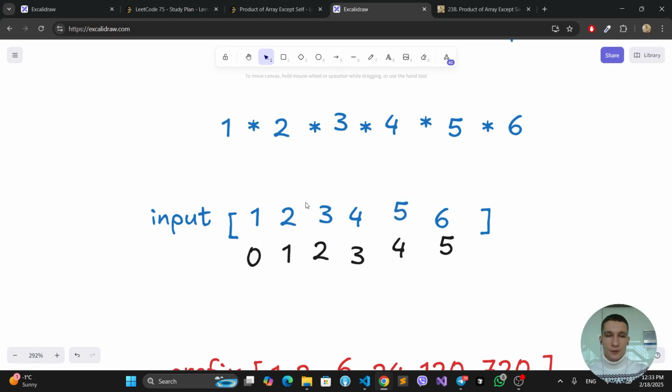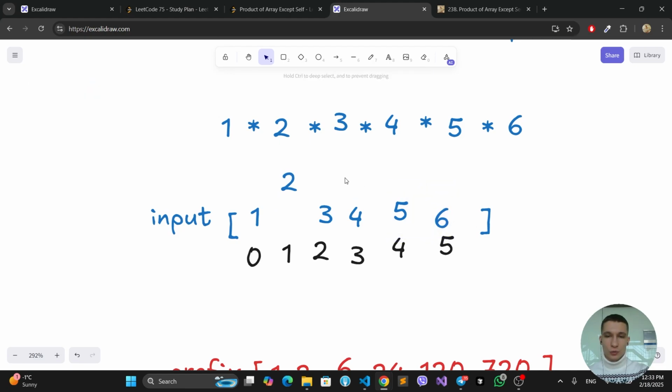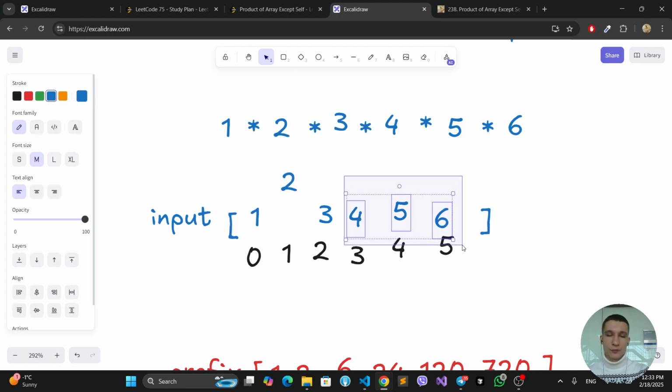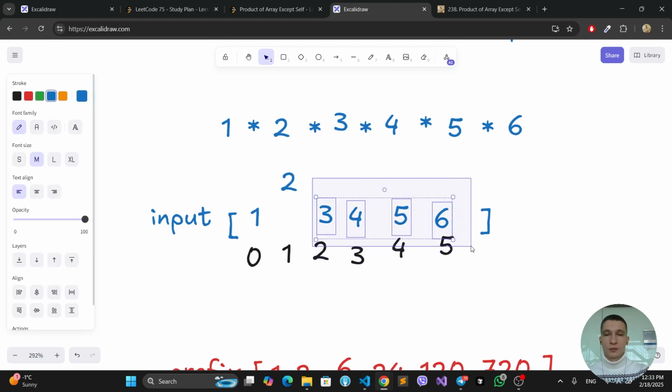Same applies for suffix. Whenever we are on this number, let's say, we don't care what is the suffix of 5, 6 or 4, 5, 6. These suffixes we don't care about. We are interested specifically in the suffix 3 times 4 times 5 times 6.